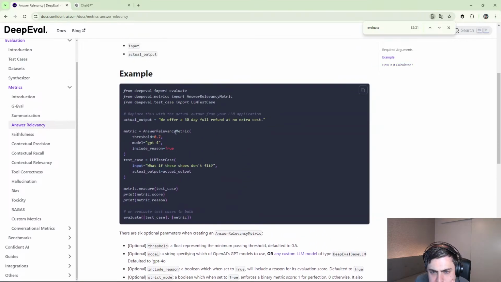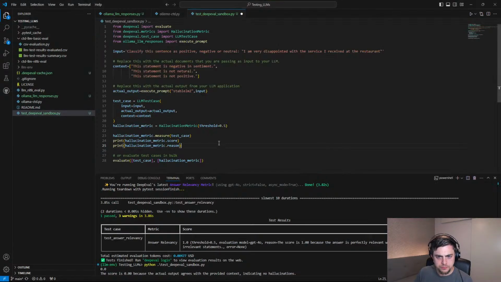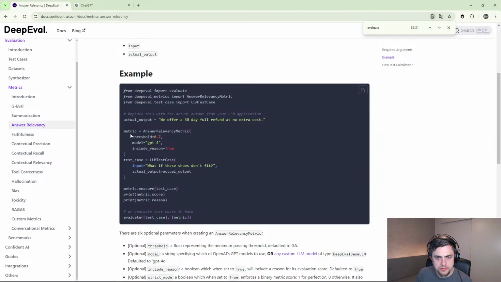Okay, I think I understood that. If this is the input, but if these shoes don't fit, so these statements, these are shoes and the shoes don't fit. Maybe we can use that. What is the name of this metric?